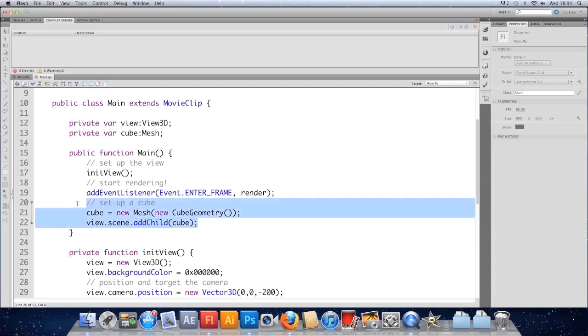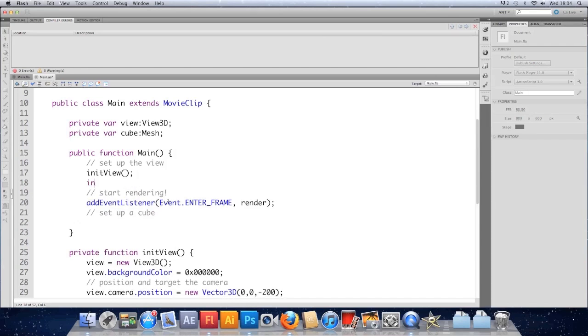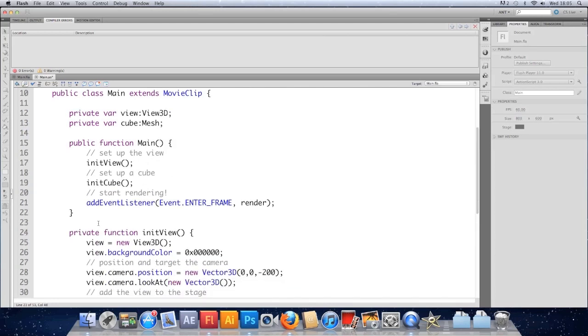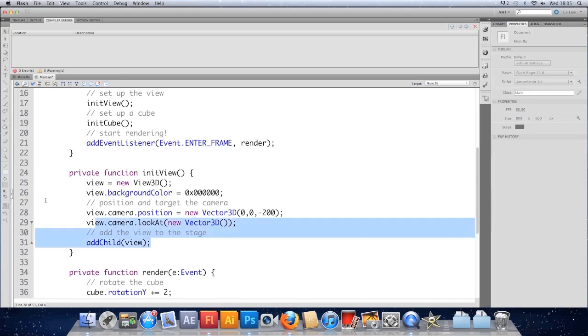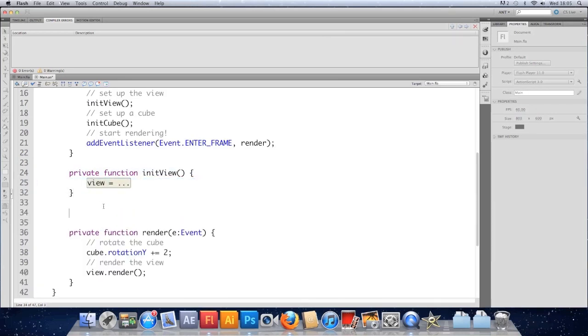I'm going to cut this cube part out of that, so let's cut that. And I'll actually set it up here. So init cube. Just move the comment up as well. Need to make a function for that. Let's just get rid of some of this white space. Collapse this. Just trying to make it more readable. It'll make life easier later on.